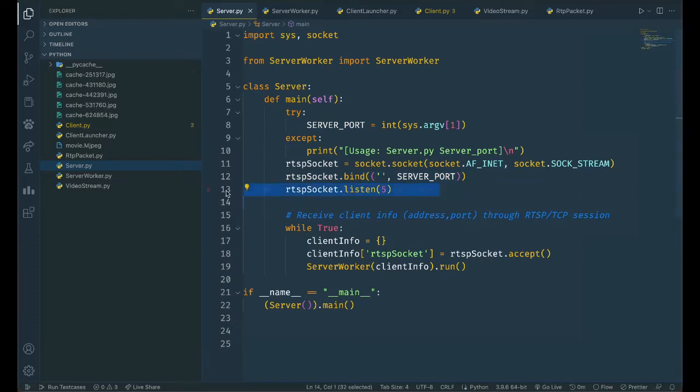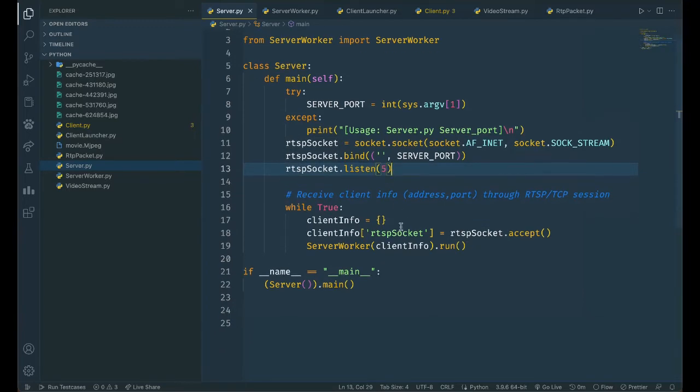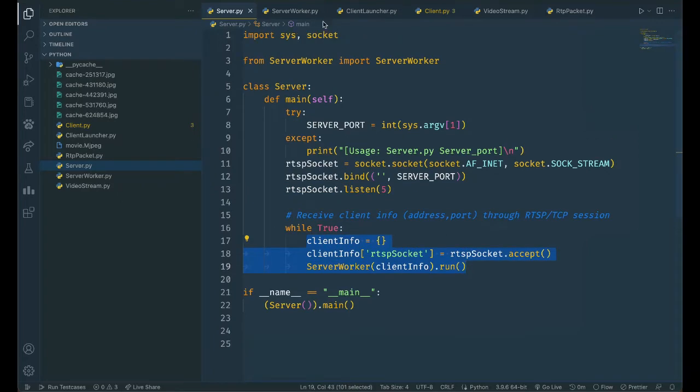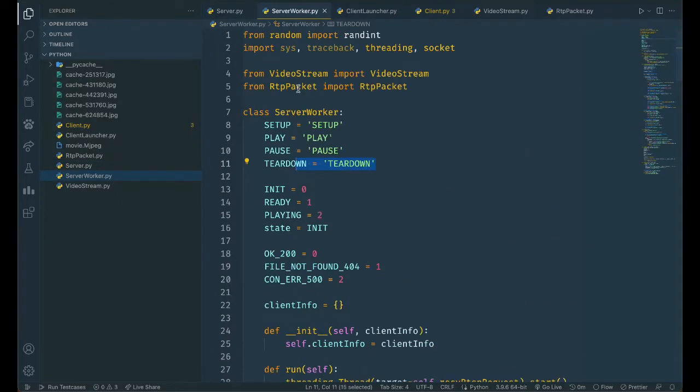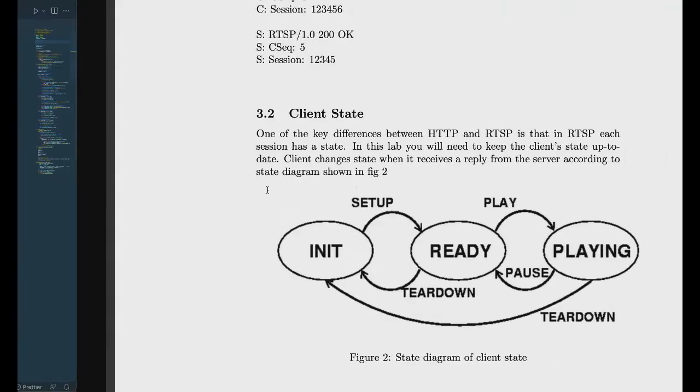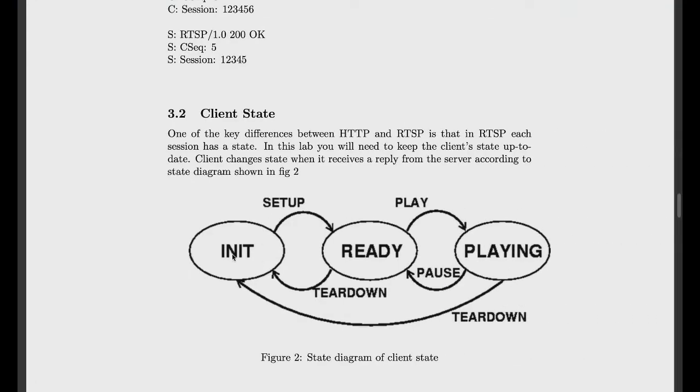This 13th line shows that a maximum 5 ports can be binded, and then we are starting to listen here. These are all the RTSP methods, and these are all the states. So for the states, we can see that when we are here on pressing setup, we should go to ready, and on pressing play, we should go to playing.